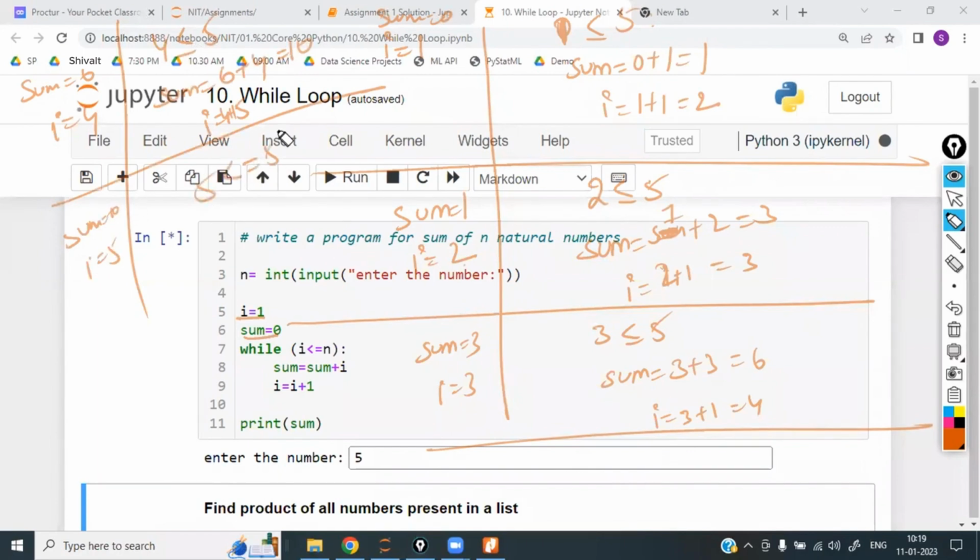5 is less than or equal to 5. Condition is true. Again, sum. What is the sum? 10. For 10, you are adding the 5. Now total is 15. And I is equal to 5 plus 1, which is 6. Now sum is equal to 15 and the latest I value is 6. This is the latest values.